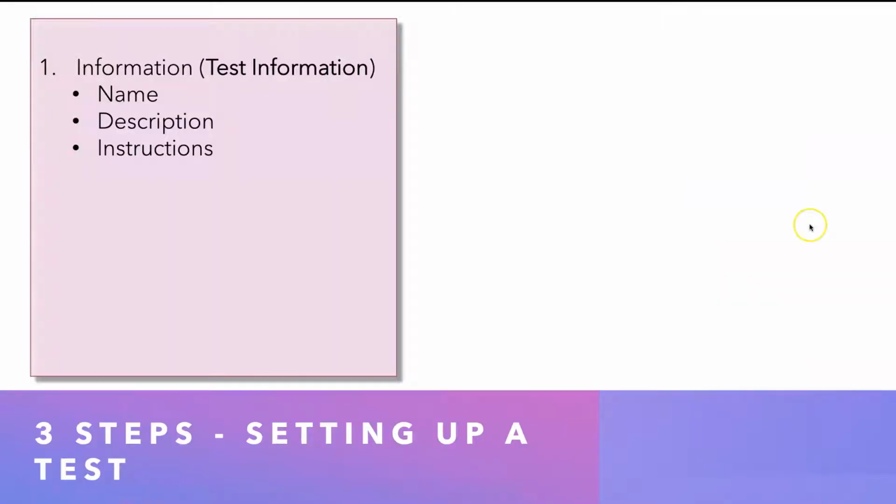There is a three-step process for setting up a test in Blackboard. First is the name, description, and instructions for the test. These are entered in the test information option. Once that is done, we set up the test canvas.